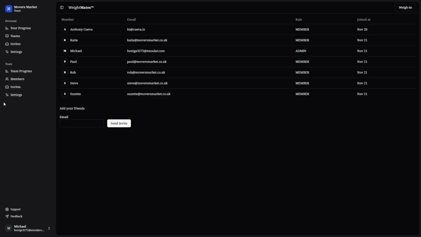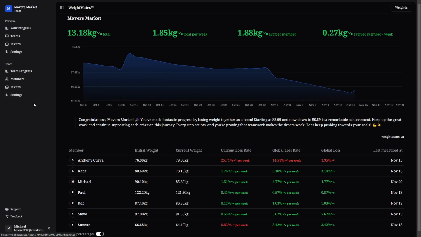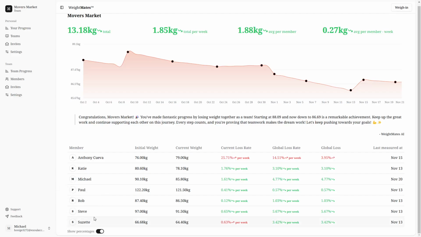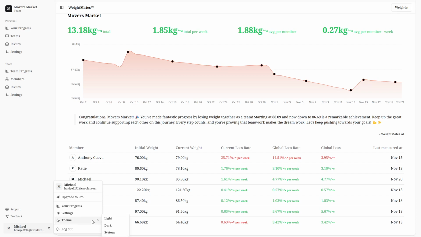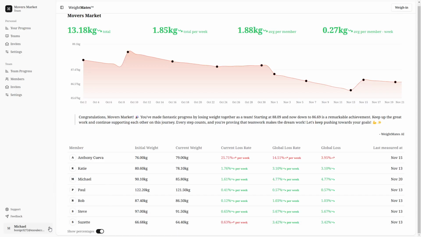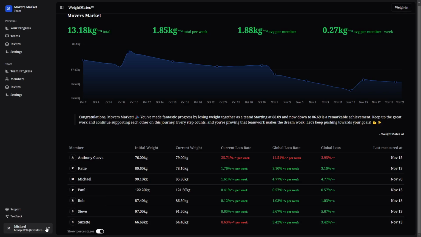So this is it. We can invite people, and we can see how these people are progressing individually and as a team. So that's all. I forgot to say that we also have themes, so we can change to the light theme, which is really bad right now, and the dark theme too. We can switch between those themes and use the system defaults too.